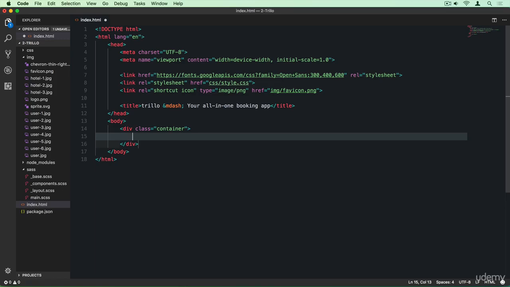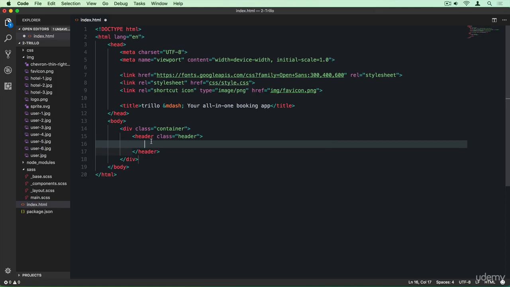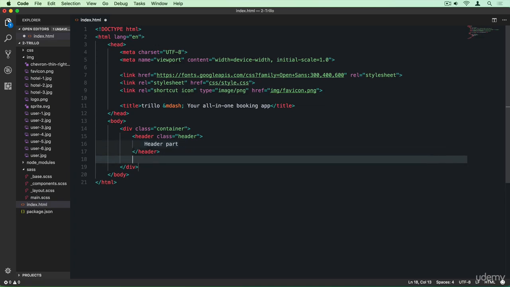Then in there we have, as I mentioned, the header. And for that one we're going to use the header element in HTML5, okay? So header with the class of header. Okay, so that's the top part. Let's actually write header in here. So the header part. And then remember that we have the sidebar and the hotel view.